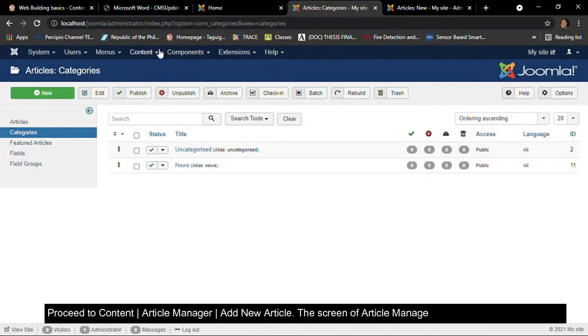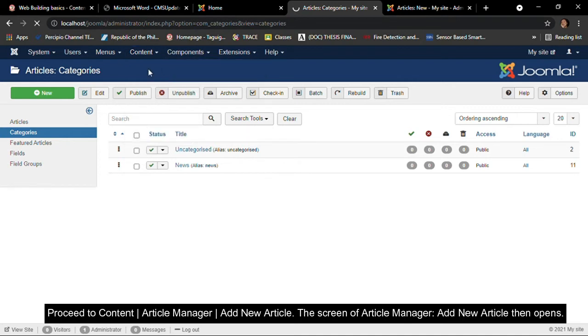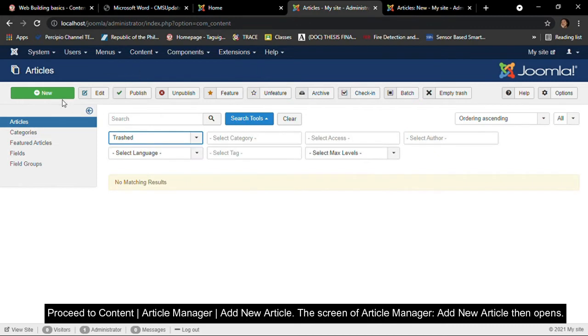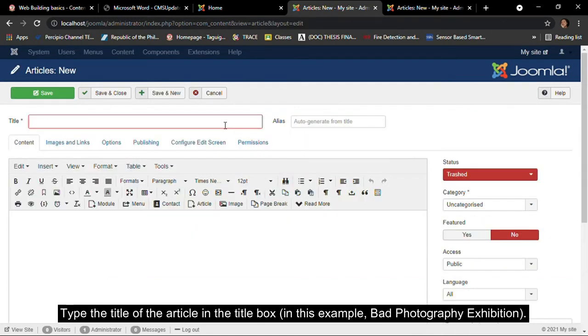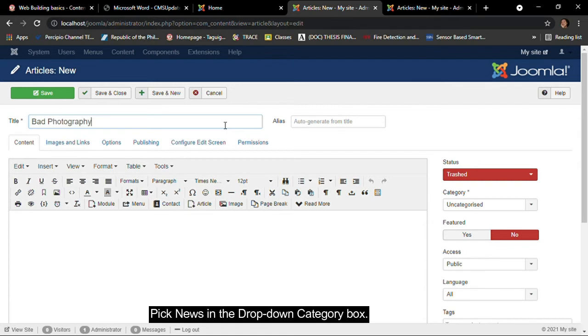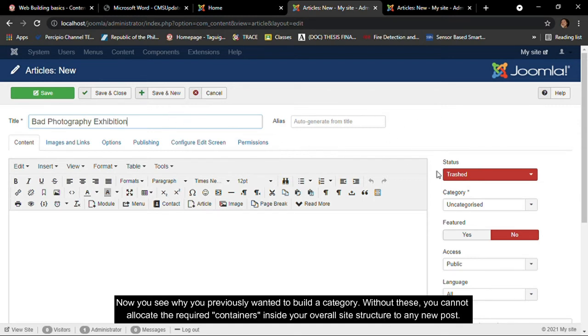Creating an article. First, proceed to Content. Click Article Manager, Add New Article. The screen of the Article Manager, Add New Article, then opens. Type the title of the article in the box. In this example, Bad Photography Exhibition. Pick News in the drop-down category box. Now you see why we previously wanted to build a category. Without this, you cannot allocate the required containers inside your overall site structure to any new post.